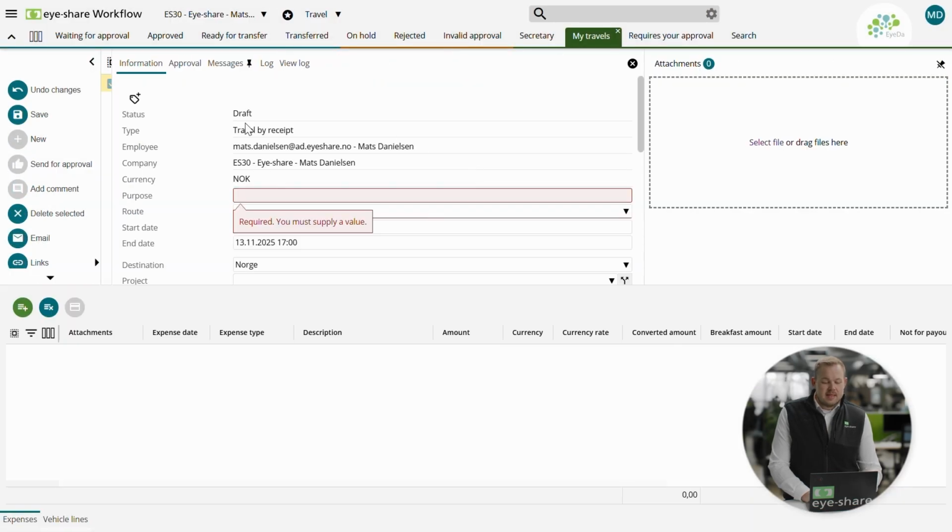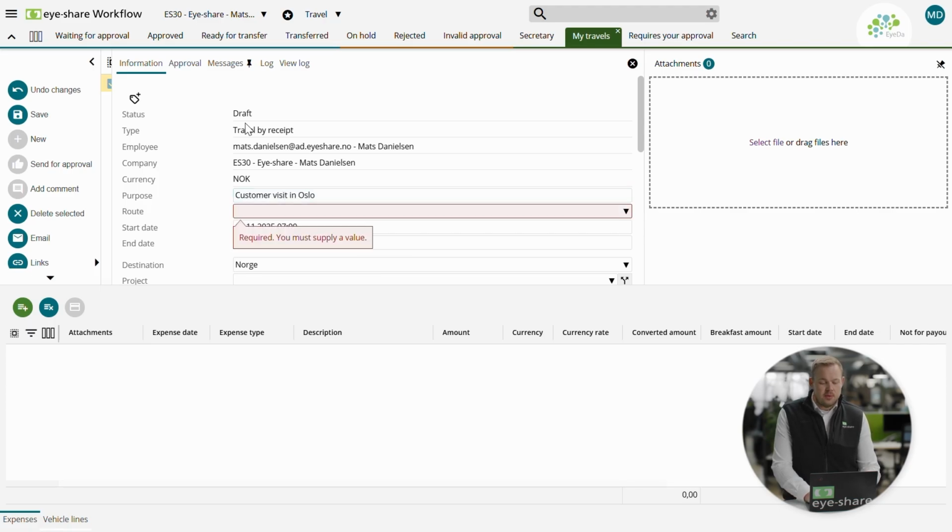What happens next is that I have to fill in some basic information. This is important because when the travel is approved and it's ready to be paid out, we also post the travel expense report into your accounting system. So I'm asked for a purpose, so I'll write customer visit in Oslo. And the route I will be traveling is from Stavanger to Oslo.